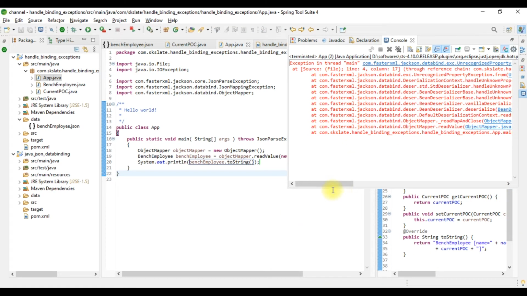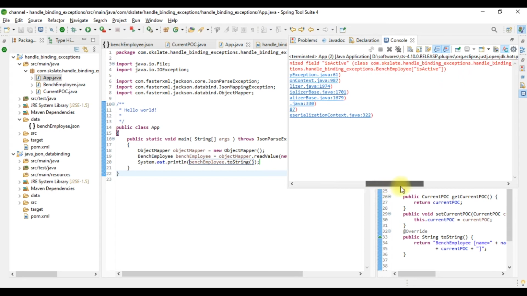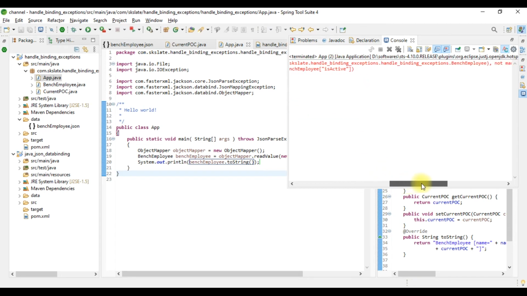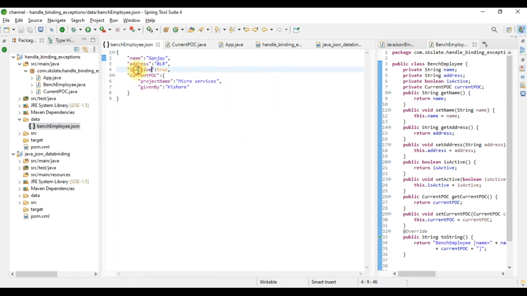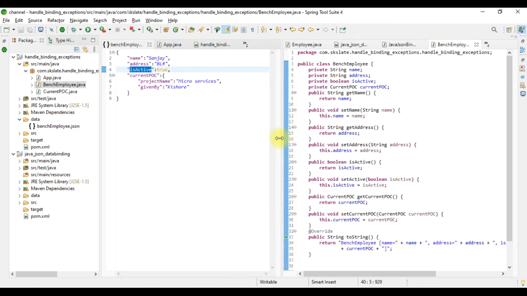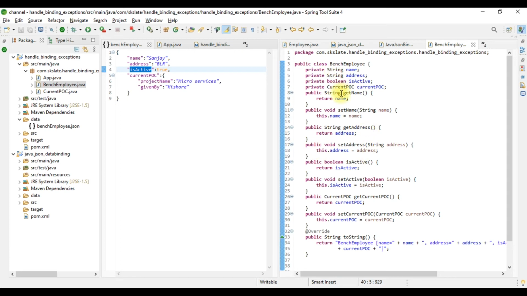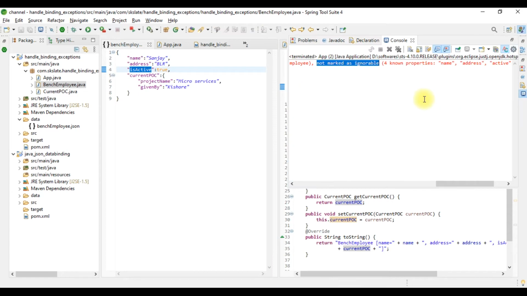We got an exception like unrecognized field is active, not marked as ignorable. That means if you see in your bench employee JSON, all the keys you have written inside the JSON object, you have to mention with the same names in the bench employee class itself. In the POJO I have written the same things, but I'm still getting the exception. So how can I ignore this exception?